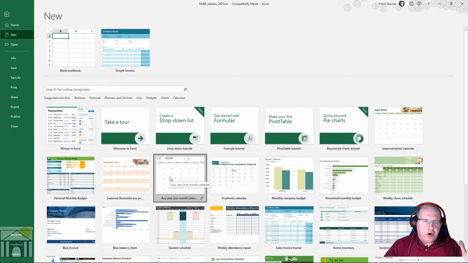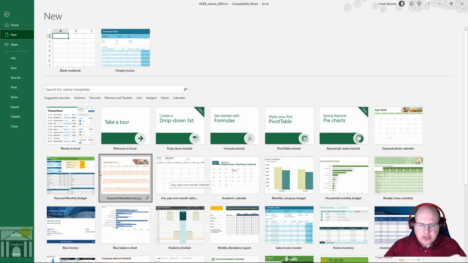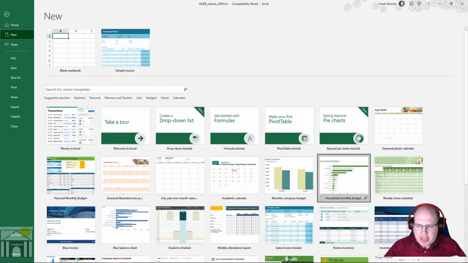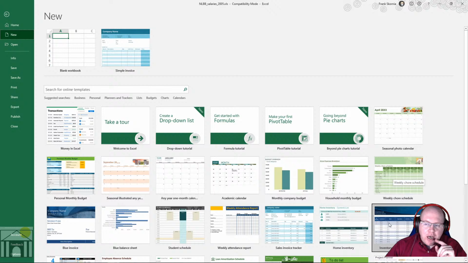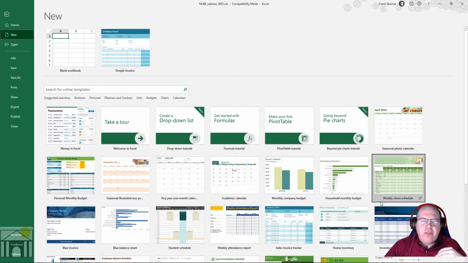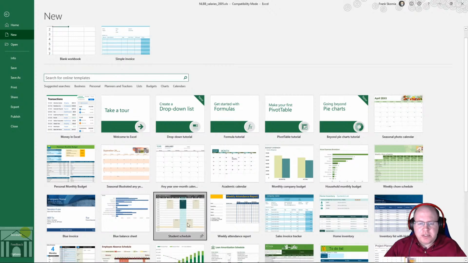Templates are basically where other people have already done the hard work in Excel to build tools for you to use. You can see some examples here: a personal monthly budget, a household budget, or a weekly chore schedule, so if you have kids and you want to keep up with weekly chores. There's an inventory list with highlights. There are thousands of these out there, and some come with Excel. You can also search online to find specific things. There are calendars if you need to work with them, and schedules.